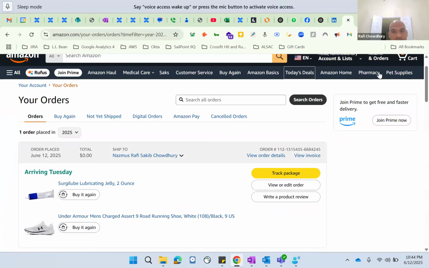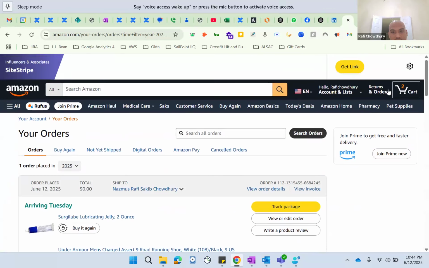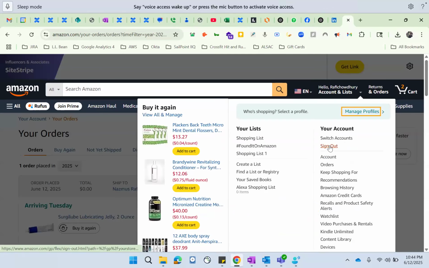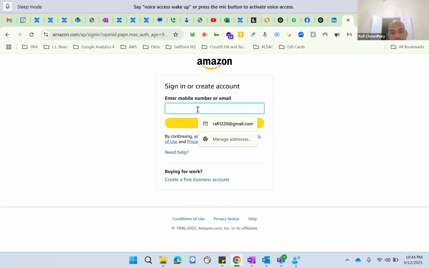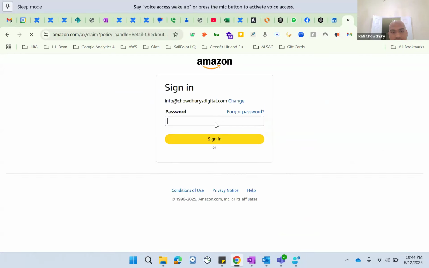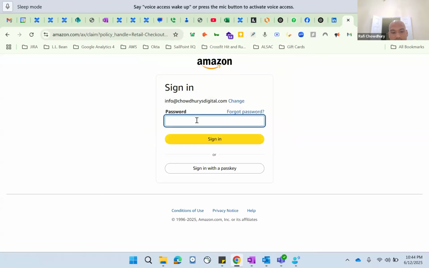So we bought these two items because I'm trying to use up my gift card balance in this account, because I don't use this account. So I'm gonna go ahead and sign out of this one. Sign into the new one, which is info, I think, it's outragedigital.com. Something like that. I don't remember the password, do you?